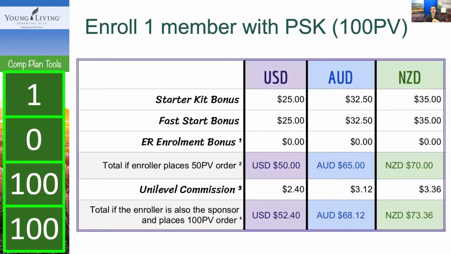So you can see in the next total below, it says total if the enroller is also the sponsor and places a 100 PV order. That means in order for you to qualify to receive the uni level commission, you need to place a 100 PV order in that particular month. And so you can see then the grand total that you could possibly earn on this particular example. It comes to $68.12. So that is how it breaks up the bonuses and commissions and displays all of that information to you.